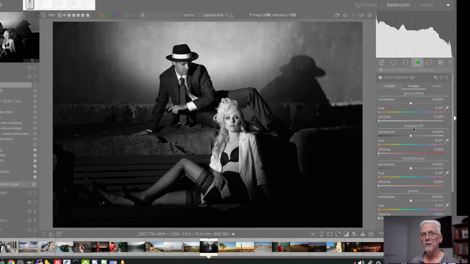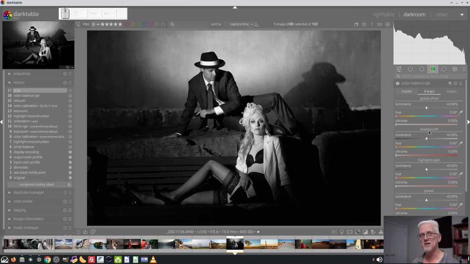If you are the developer who developed the color balance RGB module, could you please change that? Because it is annoying to me. I'm pleading for something that only affects me. I don't know, maybe you feel the same way. Sing out in the comments if you do.